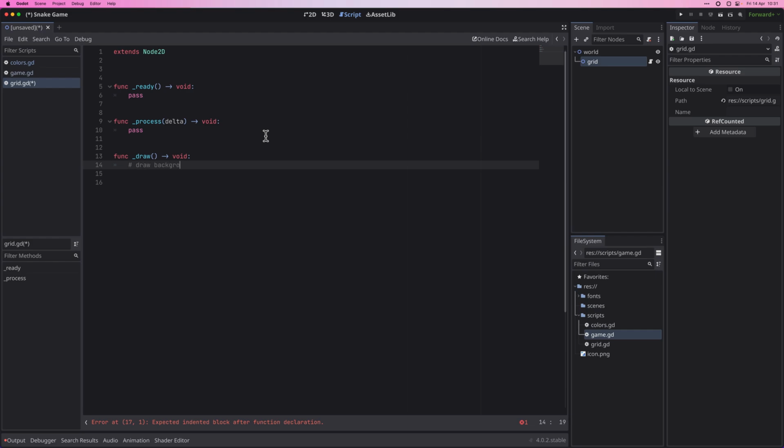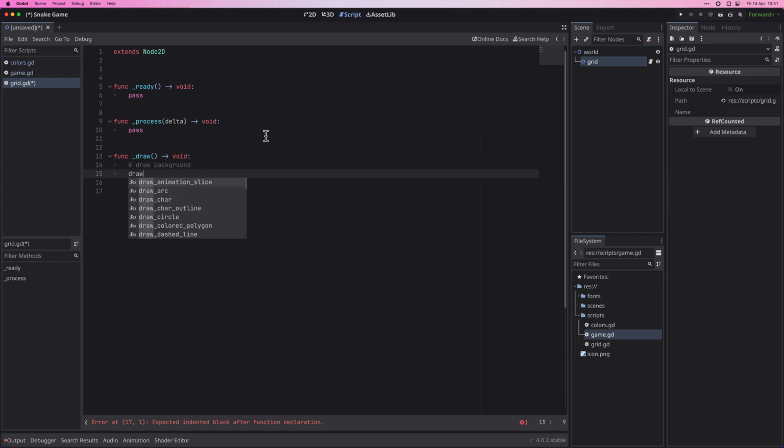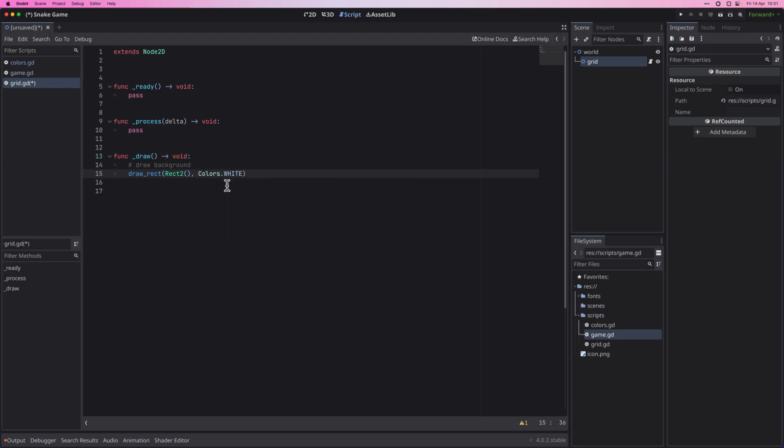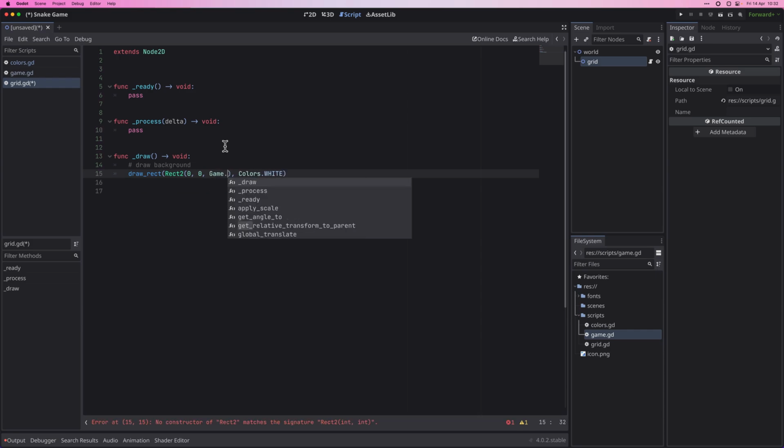So let's call the draw_rect function and pass a Rect2 and the color that's white. This Colors.white is the class name we previously declared. Now the rectangle position is going to be at 0, 0, which is the top left corner, and the size is going to be game.gridSize.x for the width and game.gridSize.y for the height. Let's see if this works.